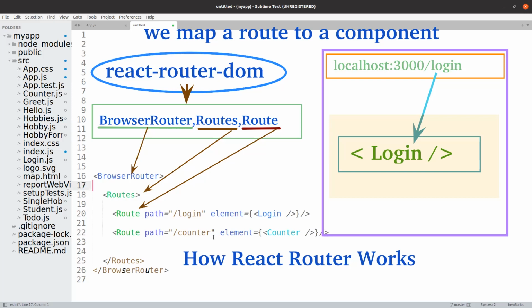So now if I go to a different path, which is localhost:3000/counter, instead of the login component, I will see the counter component. That is how routing works. Simple, right? Now all these concepts which we have understood, we are going to implement in our project. So let's get started, guys.